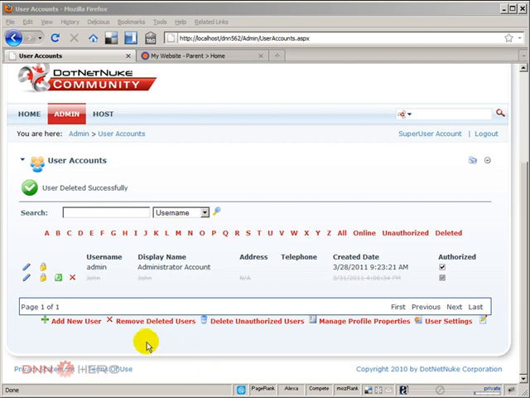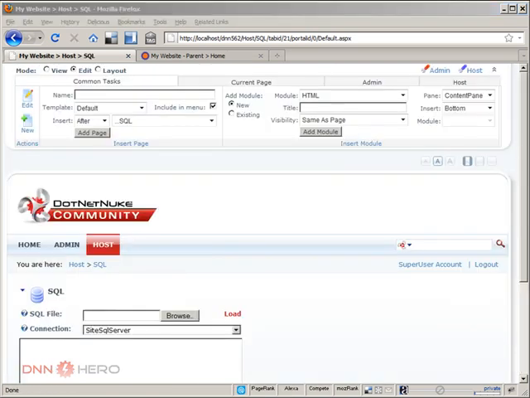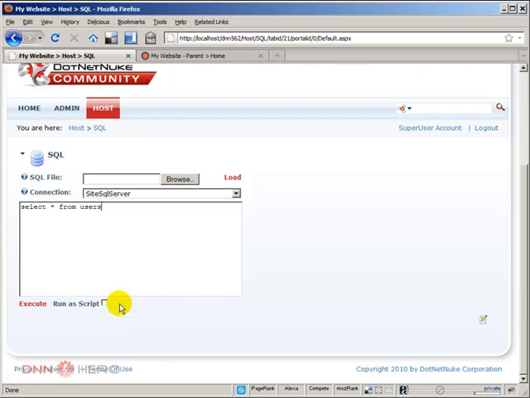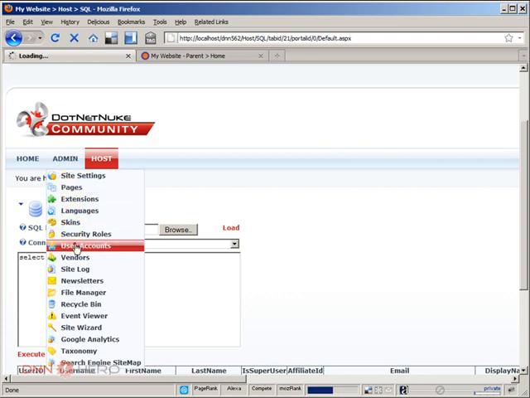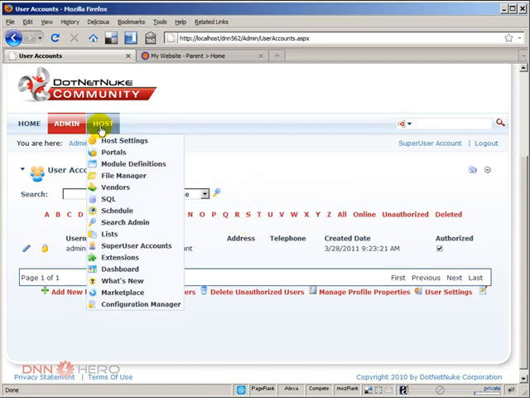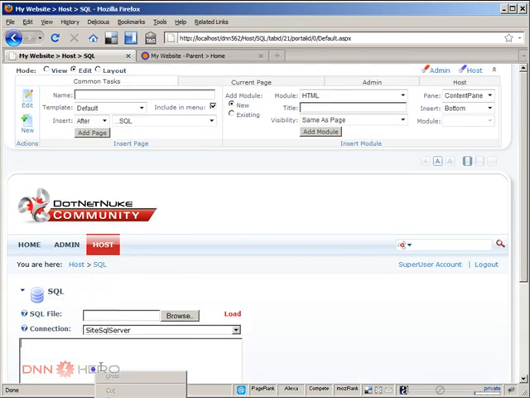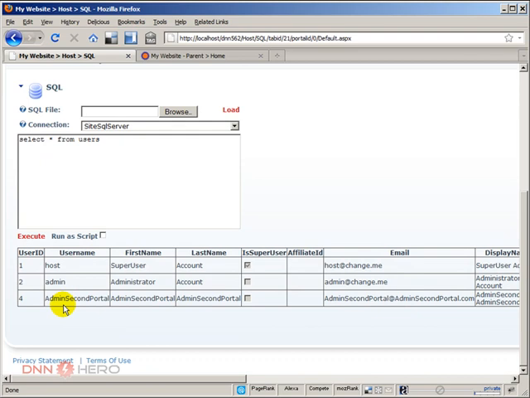So let's give it a try here. Actually, before that, let's go to host SQL and let's have a look at the users table. So let's execute this. As you can see, John is right here, soft deleted, so it's not completely removed from the database. We're going back to user accounts, and now I'm going to hard delete this user. Now, if I go back to host SQL, and paste my little script, select all from users, you see, John is no longer here. So we truly hard deleted John.